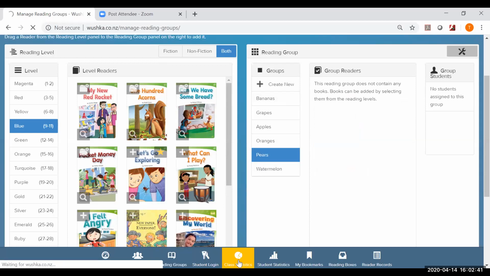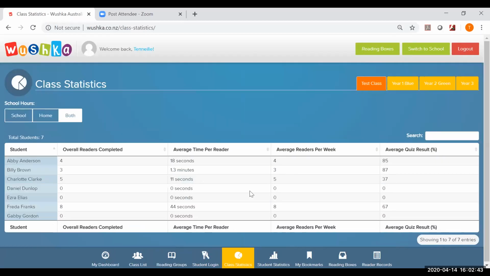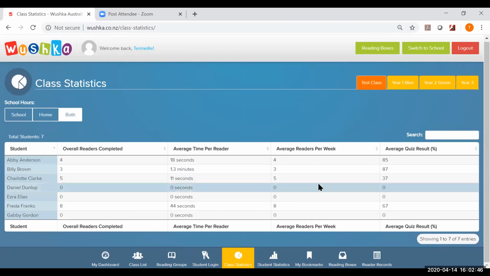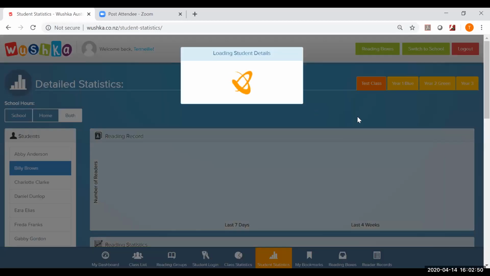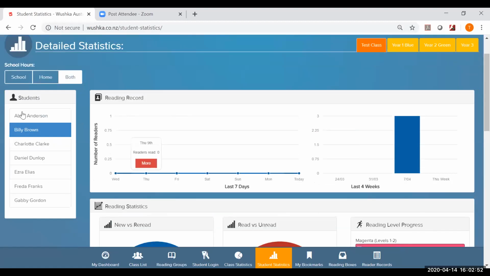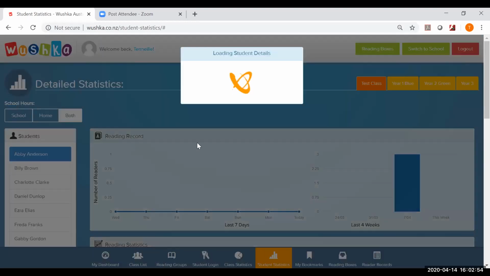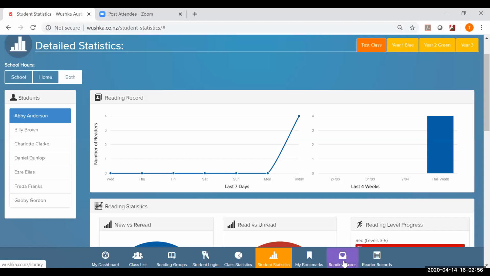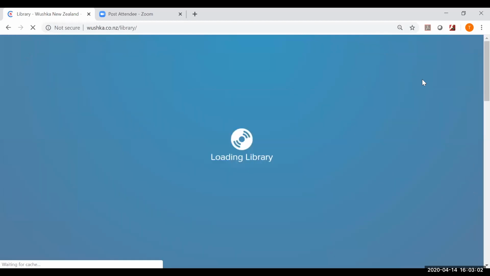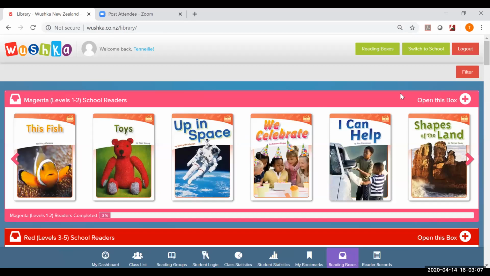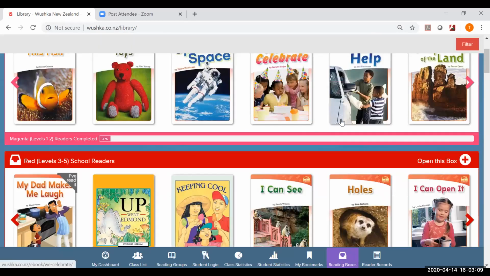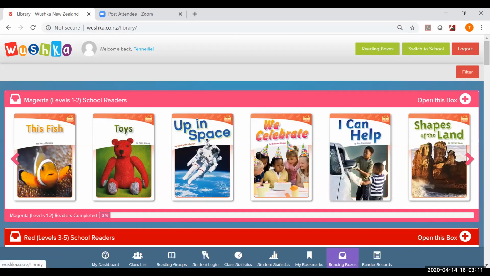We went through the class statistics as an overview of what your students are doing. And then we looked at the more in-depth student statistics where you can see more reading data for each student. We had a look at the reading boxes, how to view each book, how to filter the titles when you're wanting to focus on something specific, and how to access all the supporting materials for each reader.